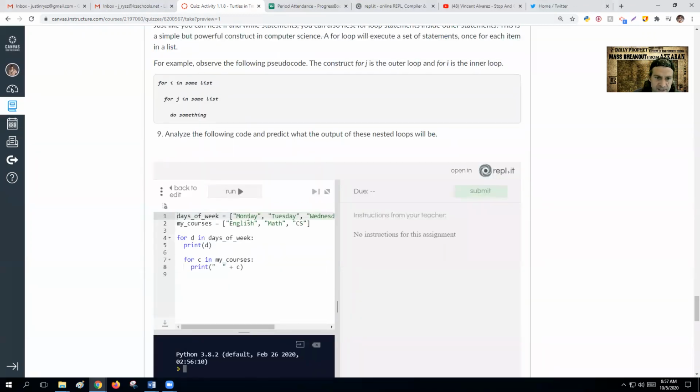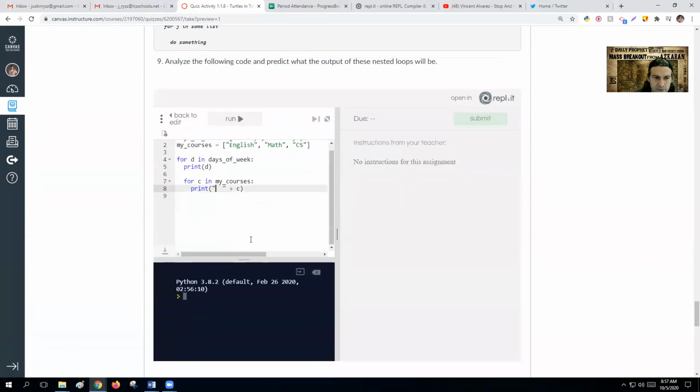So I have for every day in the week, I have them listed out, and have my courses, English, math, computer science. Now this says for every D in days week, print D. And then for every C in my course, print space plus C. So what this is first going to do, or maybe let's look at this and run it and see what happens.